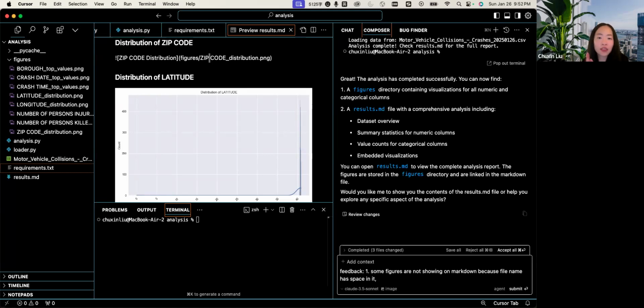I assume the agent can find it out, but I'm just gonna be a little bit verbose here and tell it that because space in variable names. So this is my first feedback.